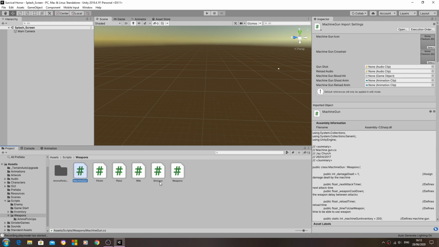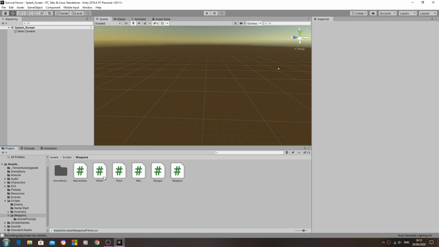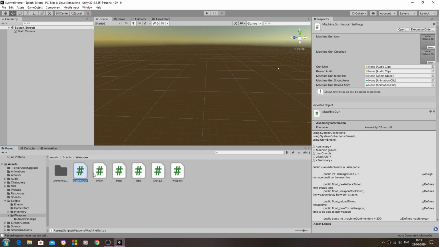So in this lesson we're going to create the other animation scripts for the other weapons. Now we're not going to do the machine gun because, as I said, we're going to do this a little bit differently, but we can create it for the rifle and shotgun.